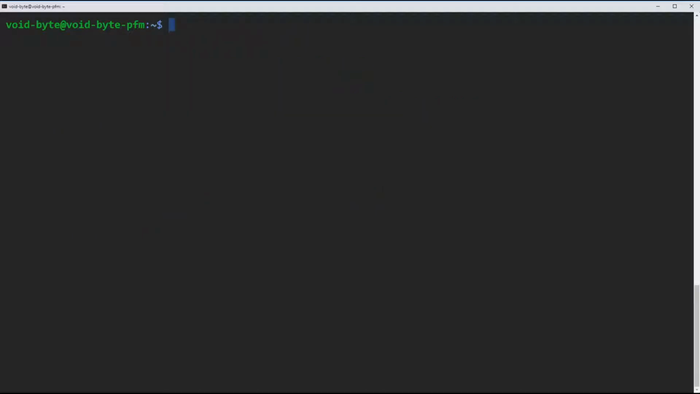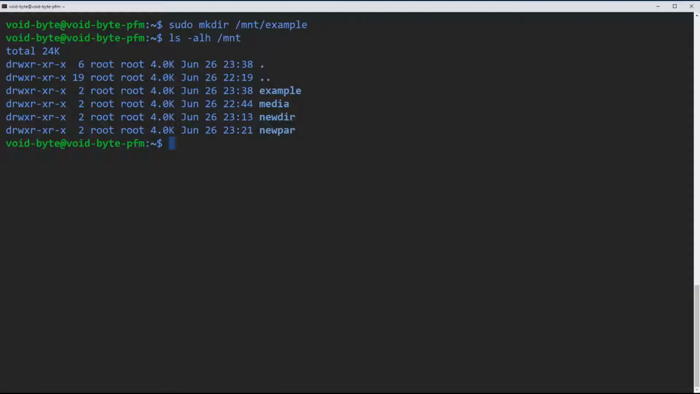So we'll once again clear the screen, and now we need a point to mount it. So most people will create a new directory in the mnt directory. So I will type sudo mkdir /mnt/ and we'll call this example. And just double check that it is currently present. As you can tell, it's there.